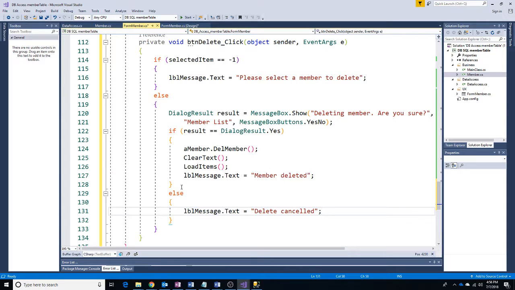Okay, so our click event is a little bit bigger than our others. If there's nothing selected, select one. If there is one selected, show them a message box. Are you sure? If they click Yes, delete the member, clean up afterwards. If they click No, give them a message that says delete canceled. All right, so that looks good for our form.